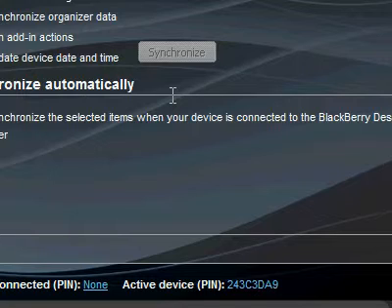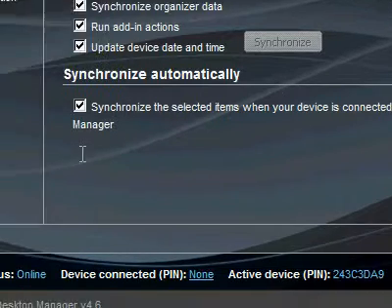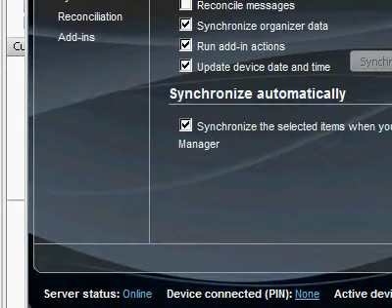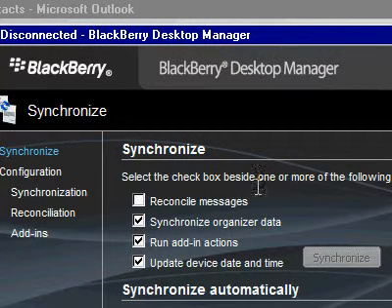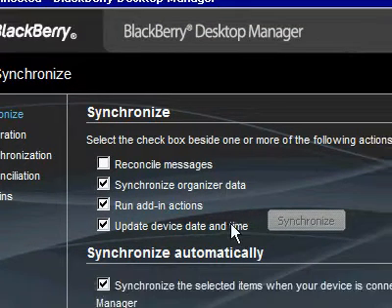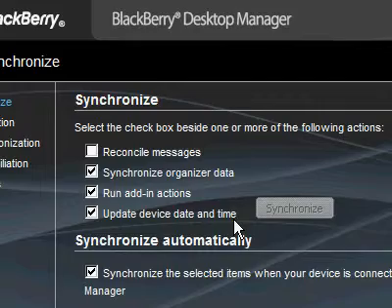So I need help, please, BlackBerry people. Desktop Manager 4.6. This has been going on 5 days now. The BlackBerry Desktop Manager is definitely problematic. XP Pro Service Pack 3, thanks for your help.